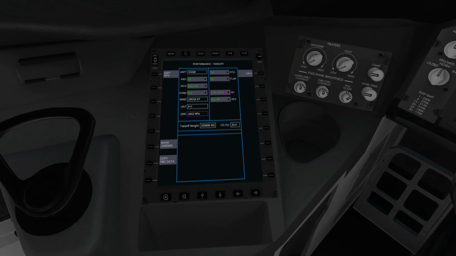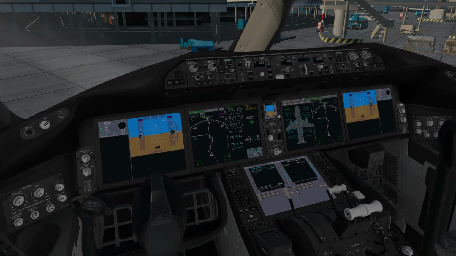Takeoff with flaps 10. Anti-icing will be off. Reverse all options and calculate that. V1 145, VR 163, V2 170. Okay, good there. Takeoff trim 6.25. And see all the other information there. Perfect.